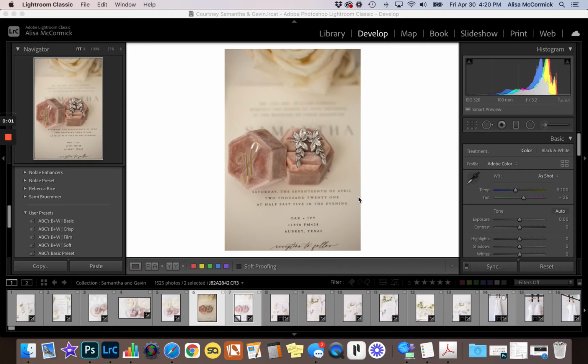All right, let's talk about one of my favorite tools and most used tools in Lightroom. I absolutely love it. It is a way to help you find correct white balance in an image. So there are a lot of reasons why an image might be yellow or blue or have a green tint.